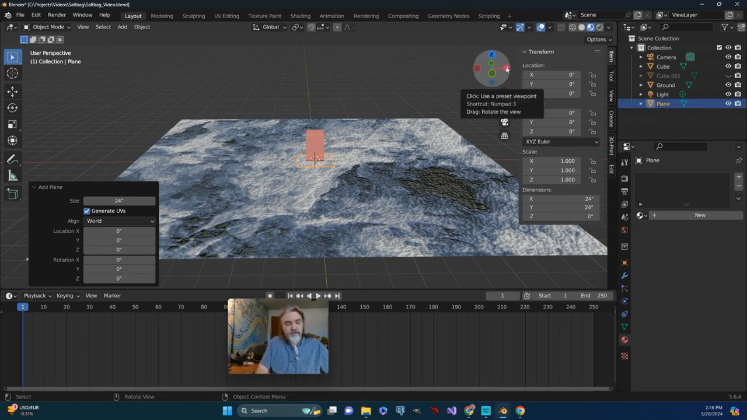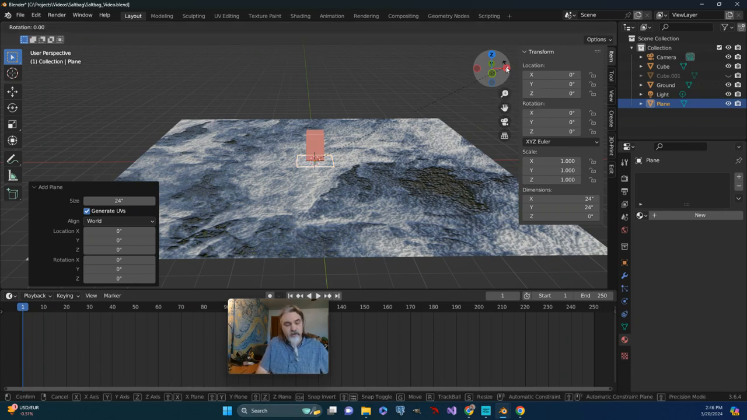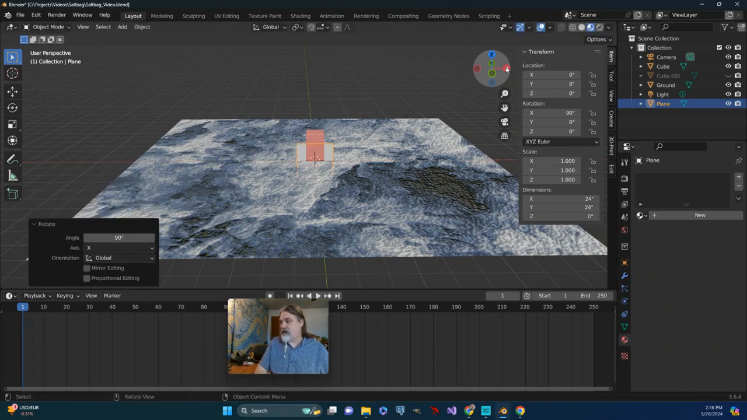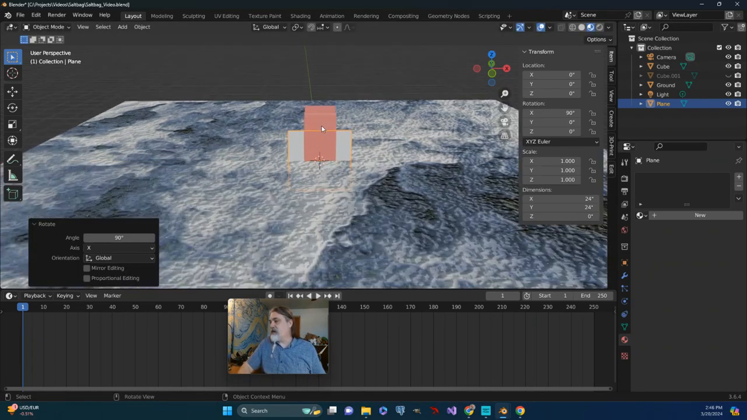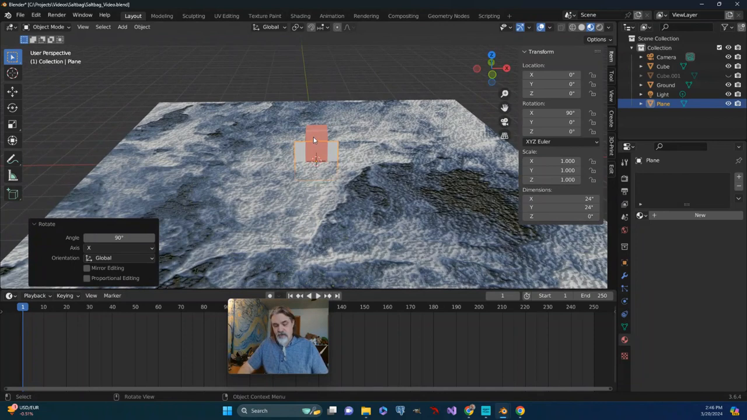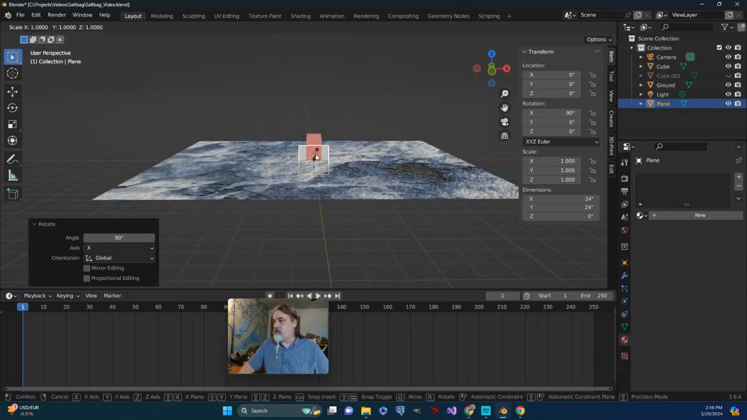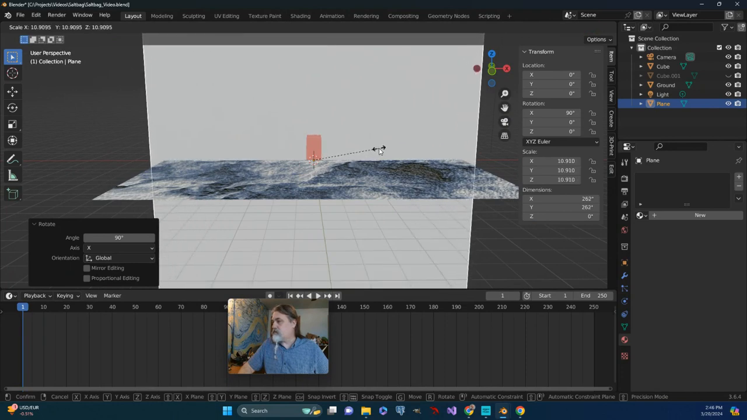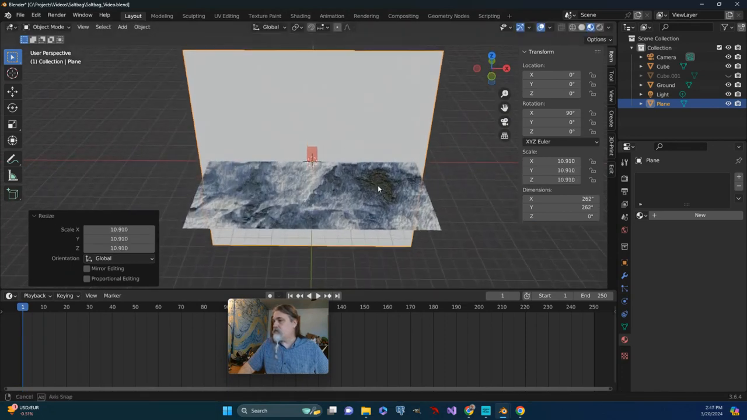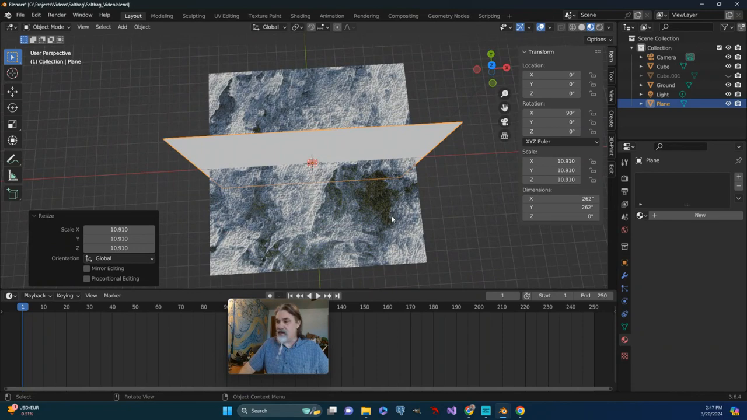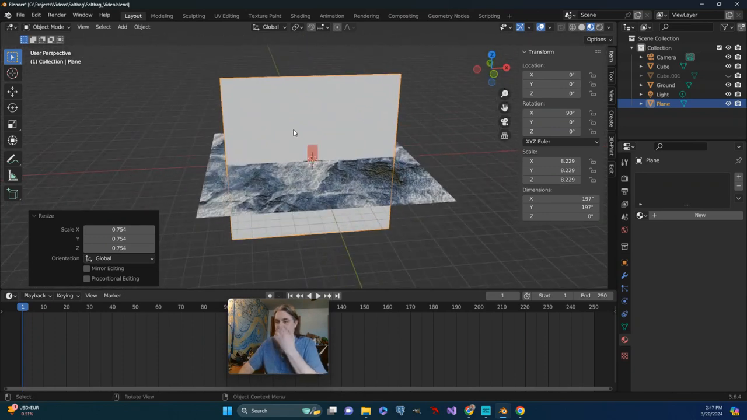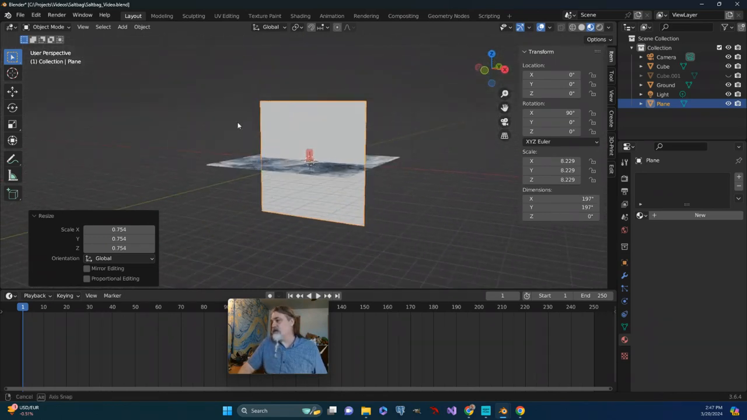So I'm going to, with it selected, push R on my keyboard. I will push X and I will push 90 degrees or 90 on my keypad. And there we go. So now let's go ahead and let's scale this up. Maybe I'll scale it back down a bit so that it falls kind of within the confines of the existing plane. And those are all things we can play with later, I suppose.